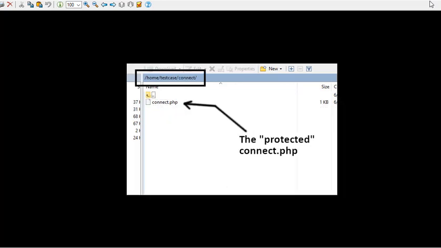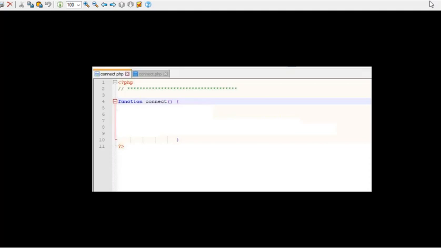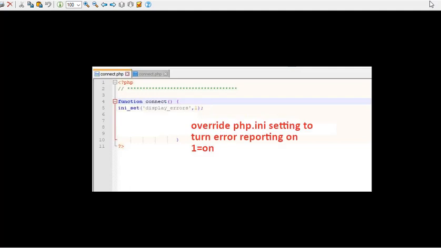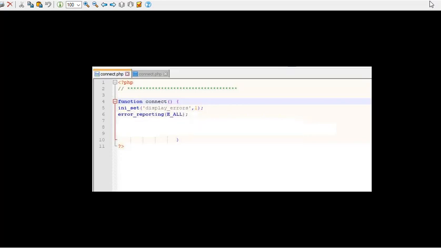Now, inside that folder called Connect, I have a file called connect.php. Let's take a look at what's inside of that. What's inside of that is a function called connect. So I've got a folder called connect with a file called connect.php, and inside of that is a function called connect. The first thing I'm going to do is override some of the settings of PHP to turn error reporting on. The 1 indicates on, so display errors is on.